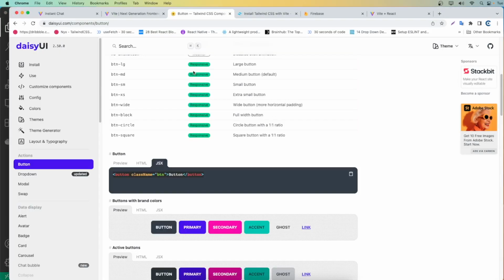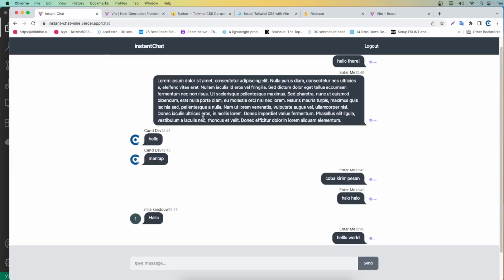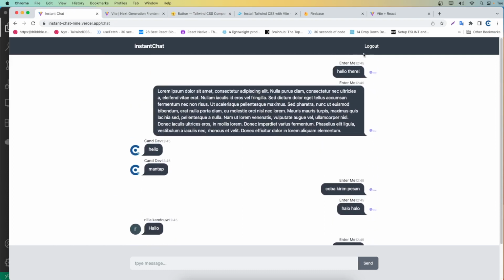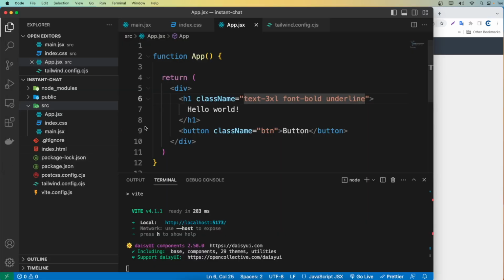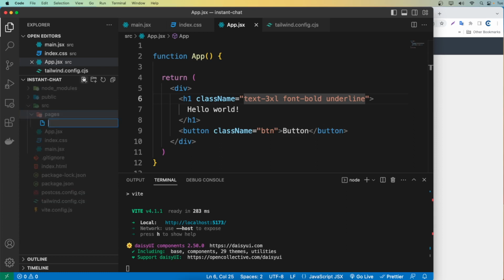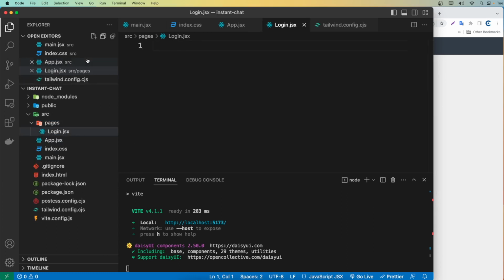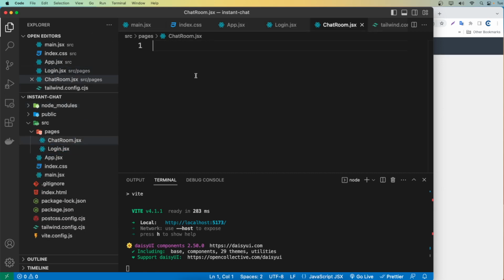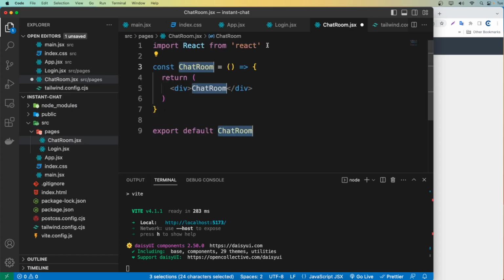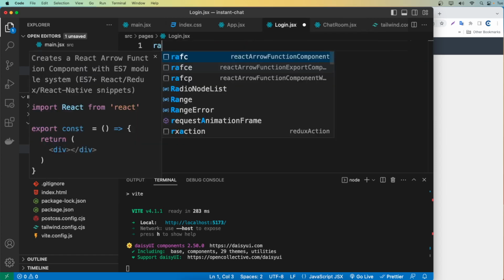In the final project, as you can see here, we have two pages, right? The first is the chat room here, and also this login page. What we need to do is create the pages folder. So let's go to the source, and I'm going to say pages. The first is going to be login. So let's do login.jsx, and also I'm going to call that chatroom.jsx. In here, I'm going to say rfce, and also for the login, let's say rfce.